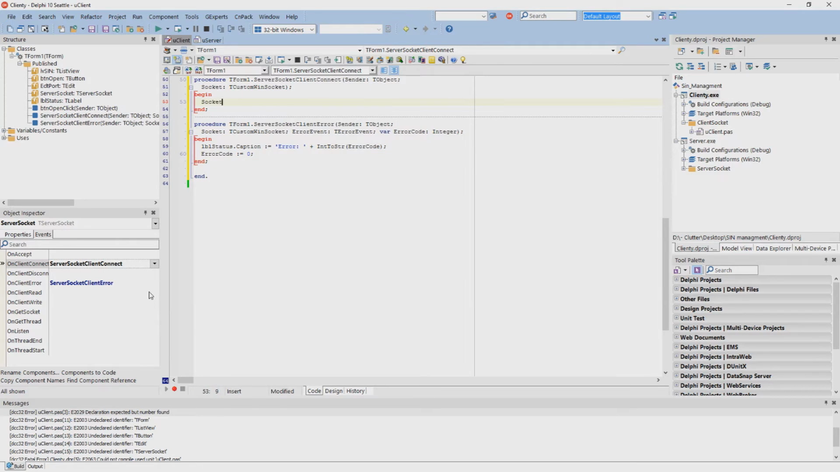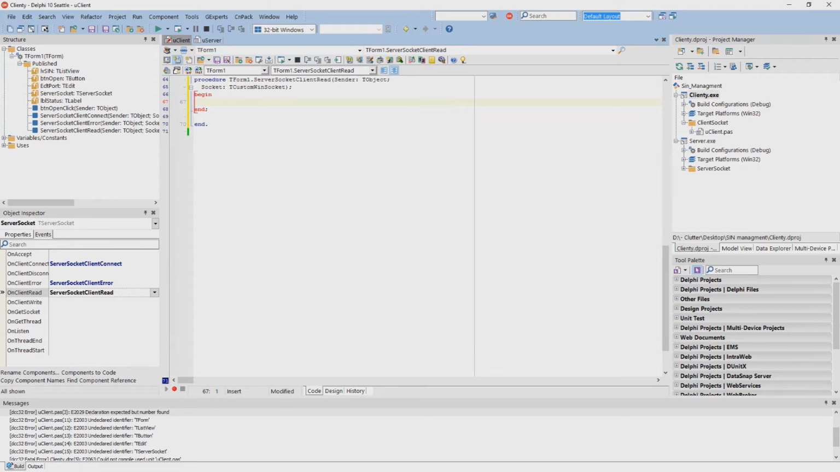So as soon as it connects, we're going to want it to do something. So we're going to go Socket.SendText SIN here, and I'll show you why we're going to be using that very soon. Alright, so on server read, all we're going to do is add some values here. The first one is going to be in string. We're going to have this one as a TStringList.